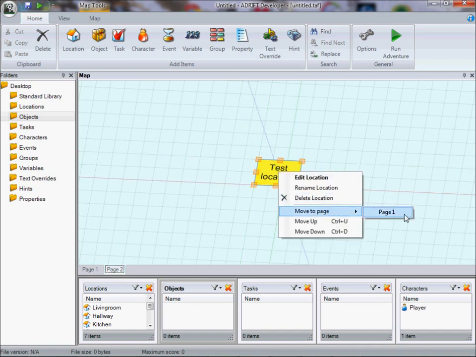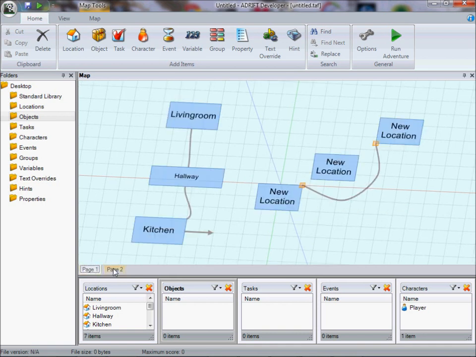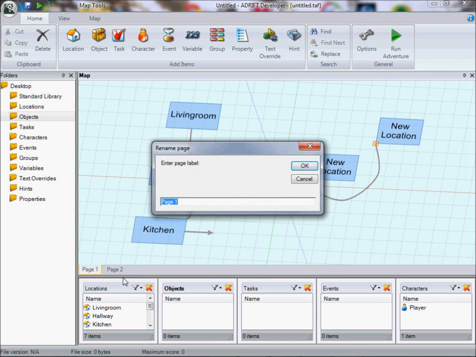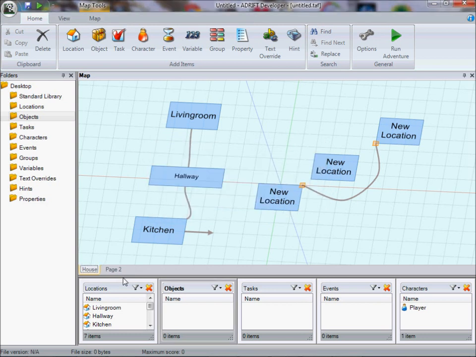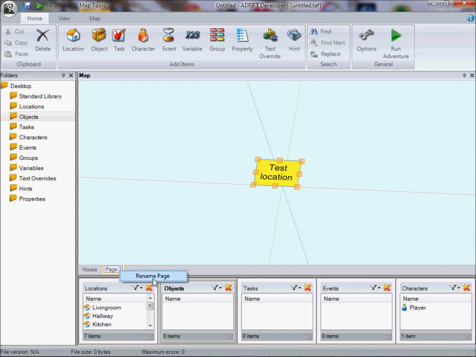If we wanted to, we could actually move that back to the existing page. If we right-click on it, we've now got this extra option here, Move to Page, Page 1. Now, Page 1 and Page 2 aren't necessarily the best labels for our map, so we can make that more sensible by right-clicking on the tab, Rename Page. So that might be House, and Page 2 might be Garden, for example.